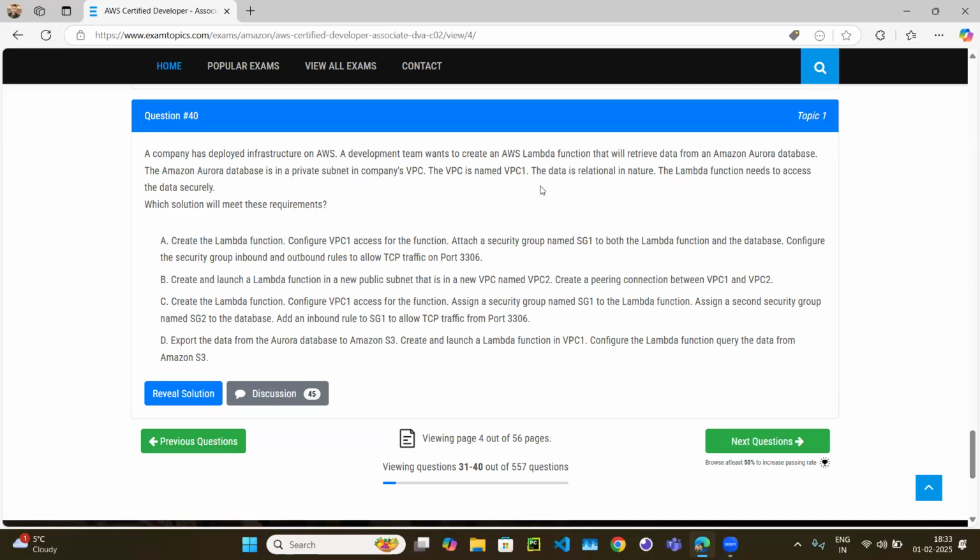One more thing: Lambda is one service and the database is another service, so if Lambda wants to access the database, the security groups matter, right? It has the security group permission, inbound and outbound rules. So, option A: create a Lambda function, configure VPC1 access for the function, yes, because that function should also be in the VPC. Otherwise, how can we enter someone's private subnet? Attach a security group named SG1 to both the Lambda function and the database. Configure the security group inbound and outbound policy to allow TCP traffic to port 3306.